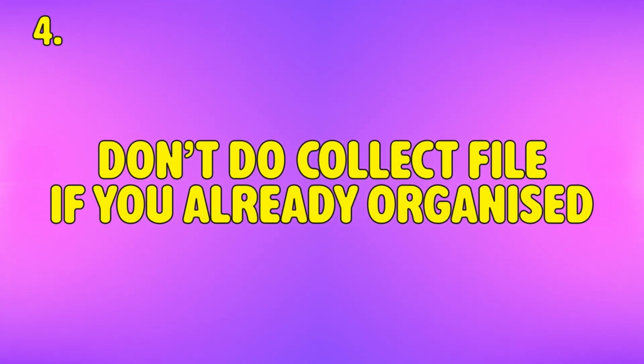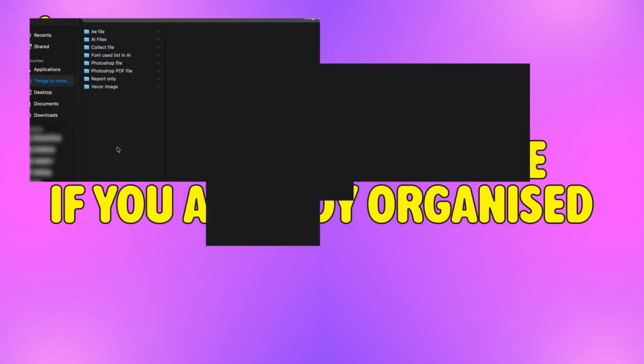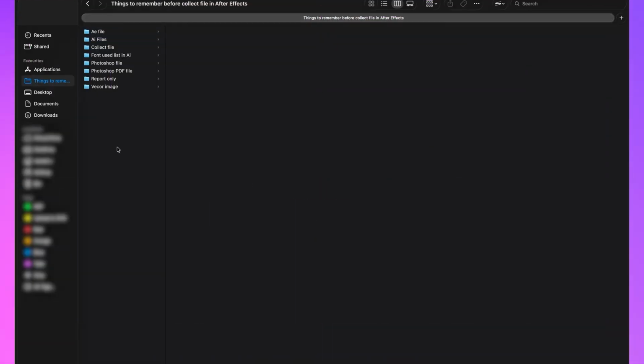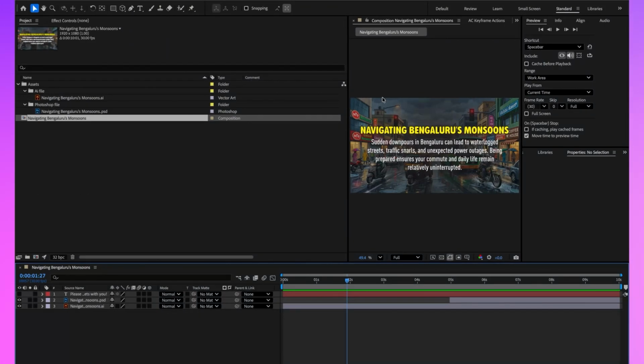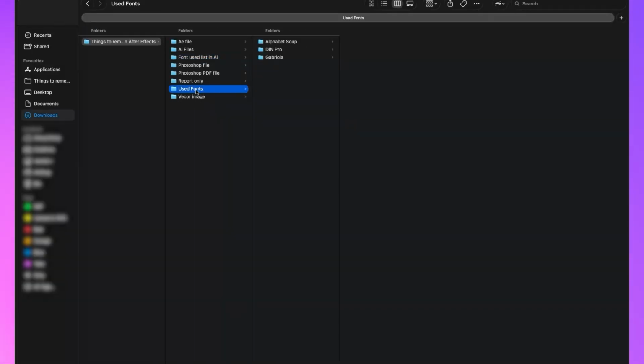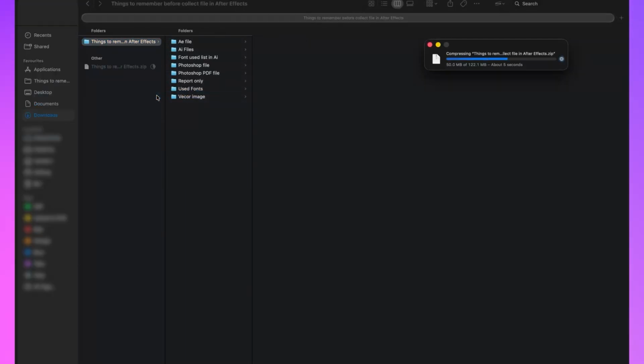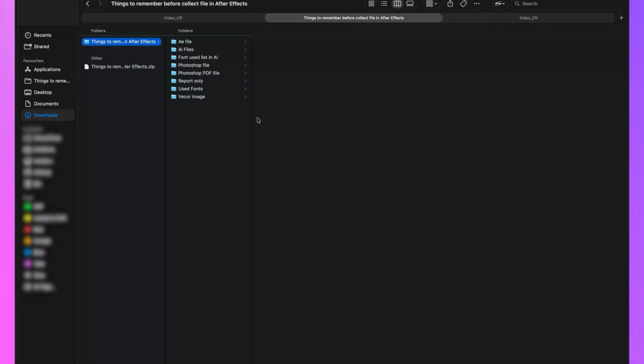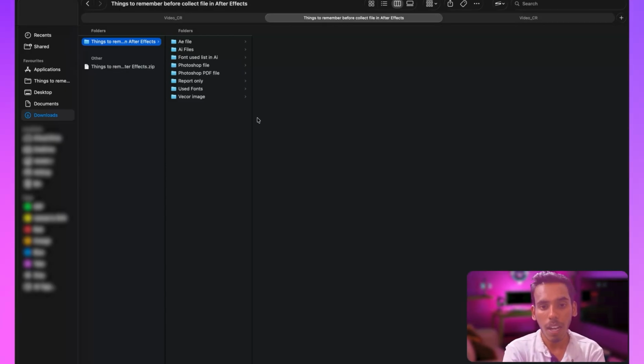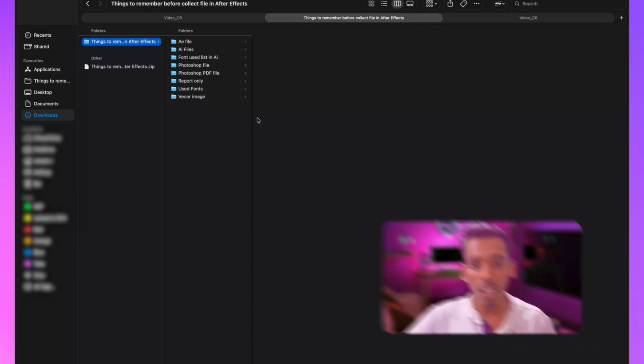Pro tip: you don't need to collect the project files in After Effects if you already have a proper folder structure. I have these things to remember before collect files in After Effects. Inside of this folder, I saved all these folders to make up this project file, and I also included the fonts. So what I can do is simply compress this and send it to somebody. They're not going to get any problem. But this trick won't work if you pull the assets from many locations, like desktop, downloads, or documents.